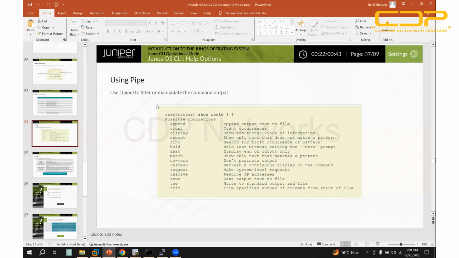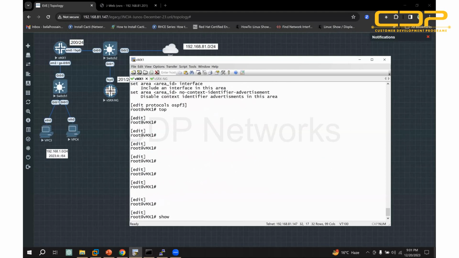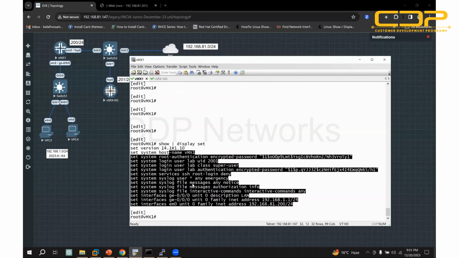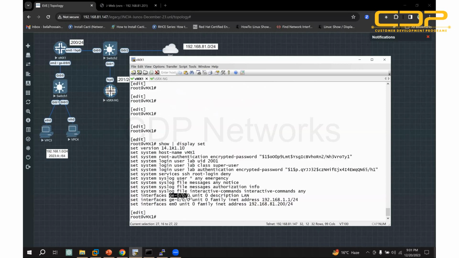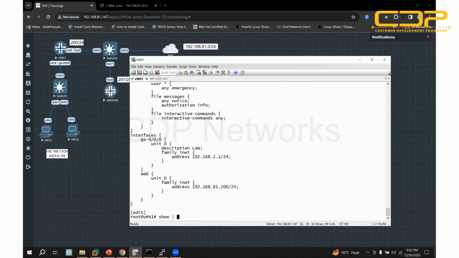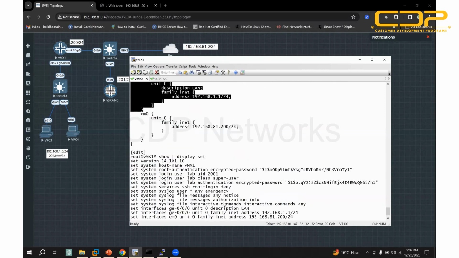Oh, yes, okay. So we can use the pipeline to filter the output. How to use this one? Just see here, show display set. You see multiple outputs here. So if you need only the Z0x0 interface configuration, you can set here. Firstly, show, all command syntax is coming, then pipe display set. These are exactly the same, but this is text mode and this is the set mode.